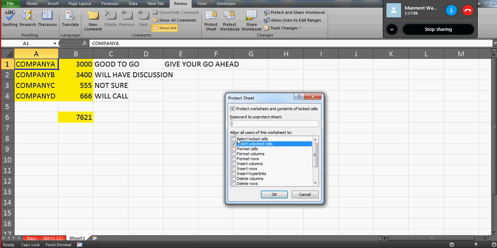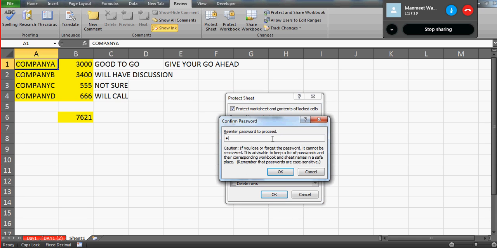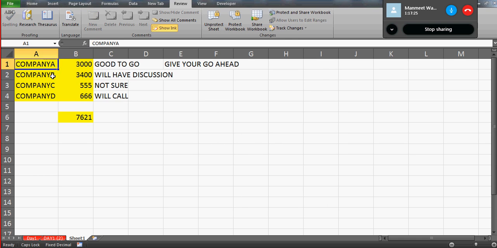I'll simply go to protect and make this selected, and I'll give the password. Now, allow all users to select the locked cells, so he will be able to select the locked cells, but since it is protected, he cannot edit it. Now see this, I can select now, I can view the formula as well, right? But if I try to write something here, it will not allow me, but at the same time if I write something here, it is going to allow. So this is how you do things.